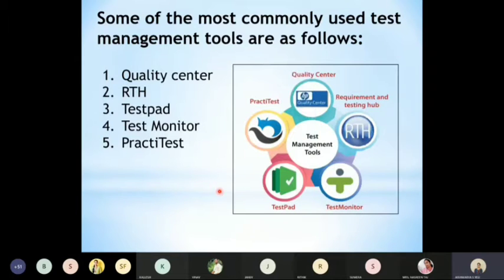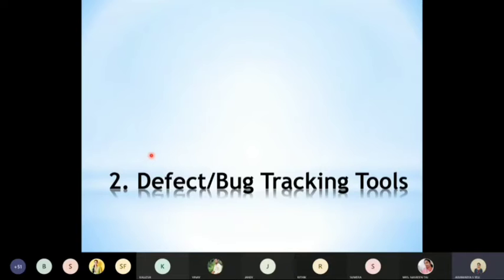Some of the most commonly used test management tools are Quality Center, which helps us control the software from scratch, like collection of requirements, planning, designing, etc. RTH, which stands for Requirement and Testing Hub, manages the requirements and test results and also has bug tracking. TestPad helps to identify the defects or bugs, and Test Monitor is a powerful management tool among all these, with a wide range of test cases, milestones, and test runs. With Practitest, we can focus only on testing rather than reports and release notes of the product, etc.